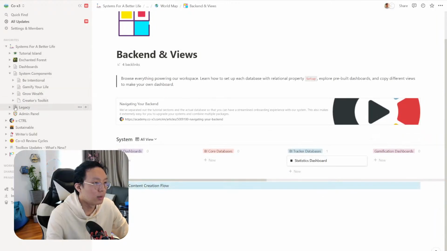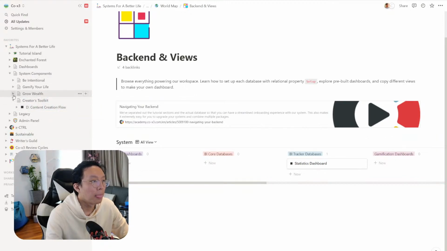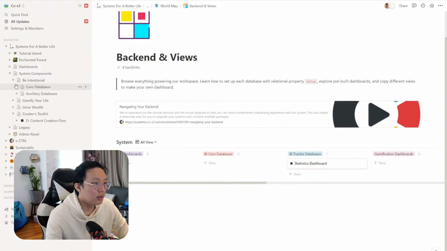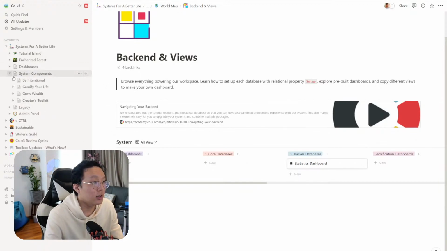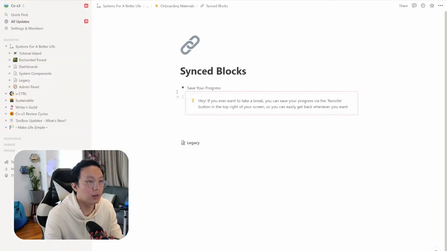So system components, creators toolkit. There we go. Now it's in there. Right. So it's very clean now. I'm able to have separation if I need it. Right. So just like that. And then now all our system components are there. And now I can even go ahead and add a section to explain everything, right? Like something like this into our synced blocks.